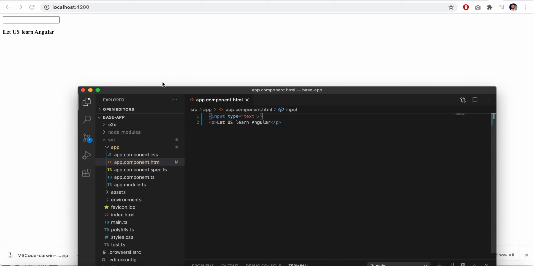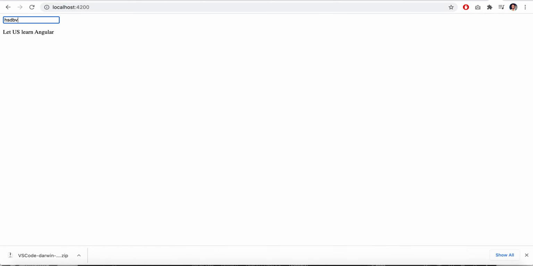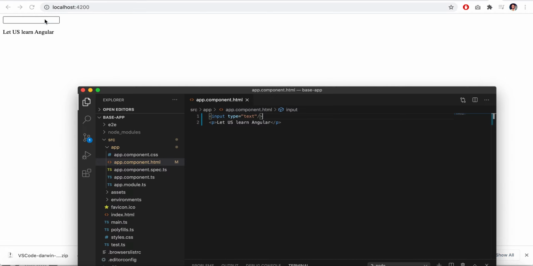It's taking time to compile. You can see here we can type anything. So this is the HTML file where we need to make changes and then it will render in the browser.